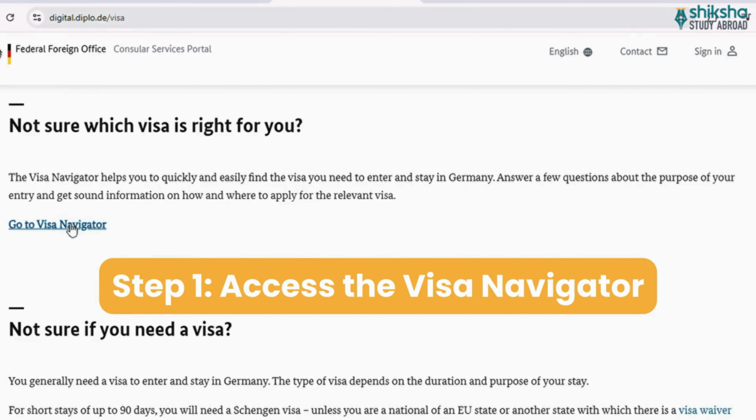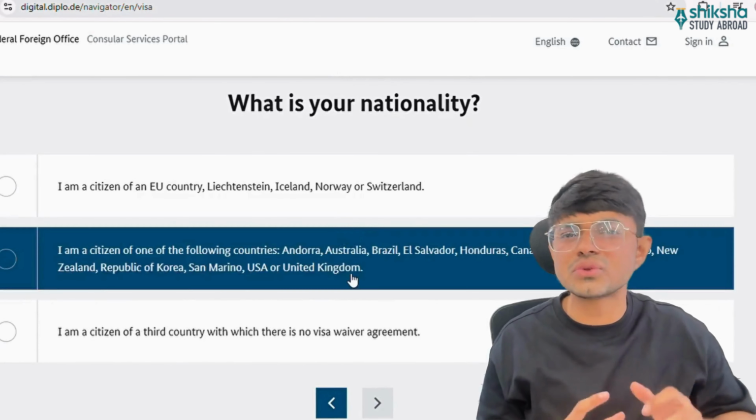Step 1. Access the Visa Navigator. Begin by using the Visa Navigator on the portal. This tool helps you decide which visa to apply for. It will ask you simple questions and you just have to put the correct answers to those questions.